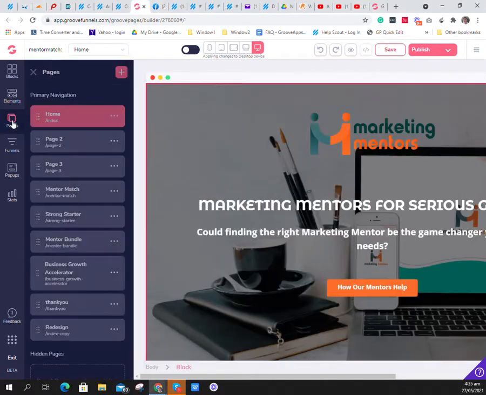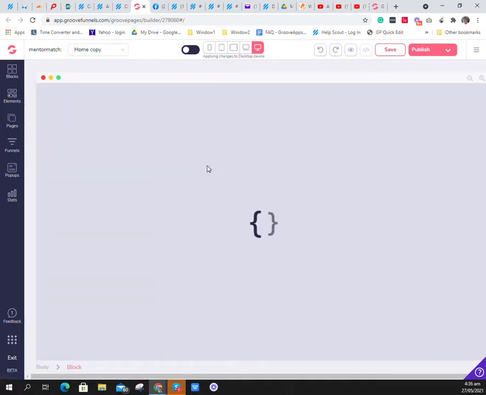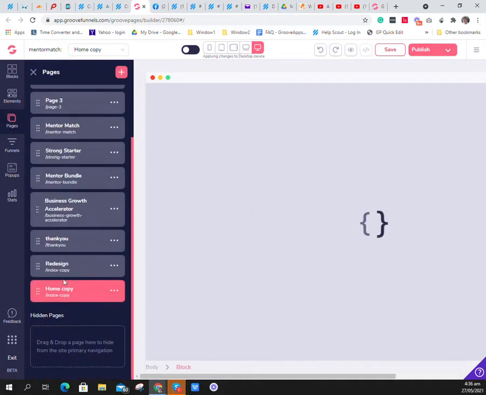So on your page, for example this one, on the home page, you will just click this clone feature, right? So it will load this and it loads forever and forever and forever. But what you can do in this process, when it's still loading, you can actually go to the pages and you will see now this is a home copy on the site.